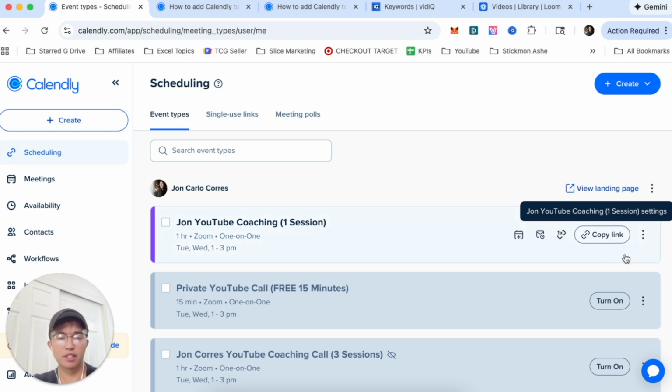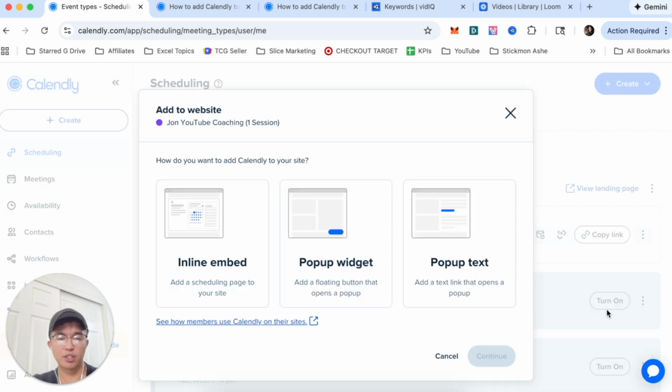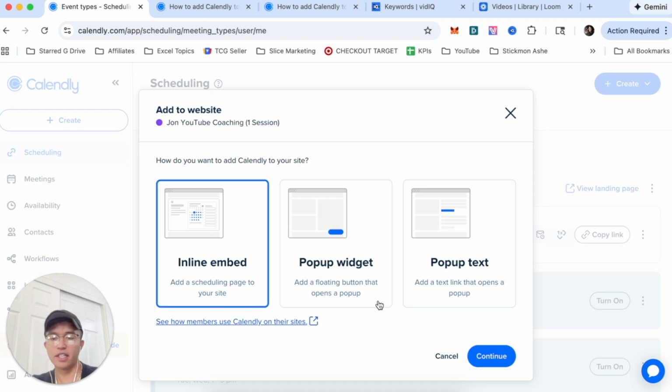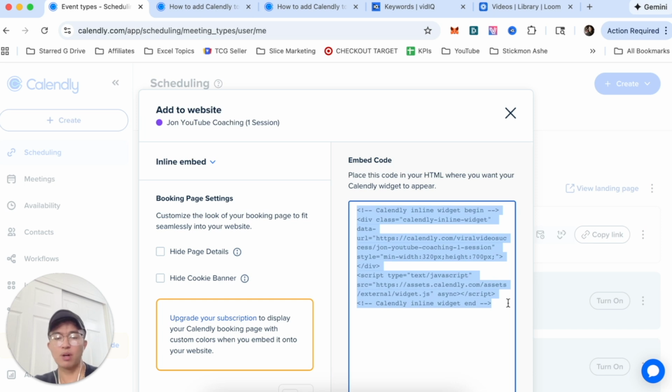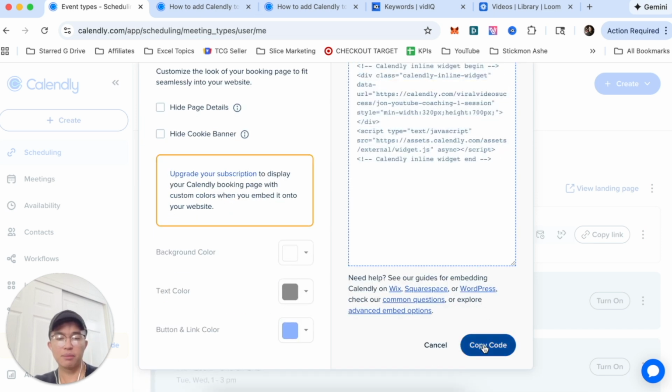Now, in order to do this, what you're first going to do is log on to Calendly. Next, click on these three dots on the scheduling event which you want to add to your Webflow website. Then click on Add to Website. Now, you have three different ways to actually put Calendly onto your Webflow website. We're going to click on Inline Embed, then click on Continue. And then this is the embed code that you need to paste into the HTML of your Webflow page. So click on copy code, then paste this into the HTML, and there you have it.